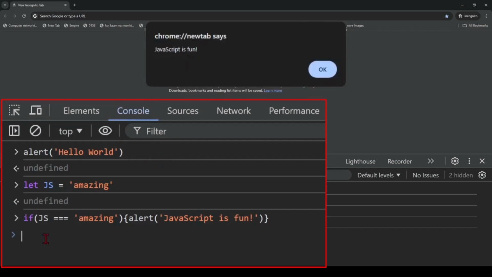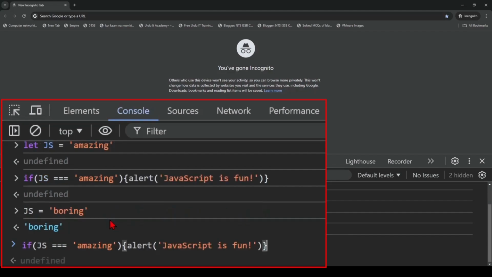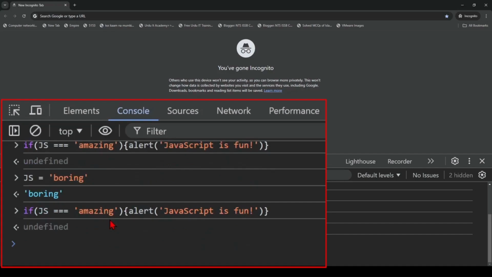Change the value of JS to 'boring' and run the condition again. Now I have again written the same condition. Now when I press enter, notice how the pop-up does not appear. That is because the condition is not true anymore.